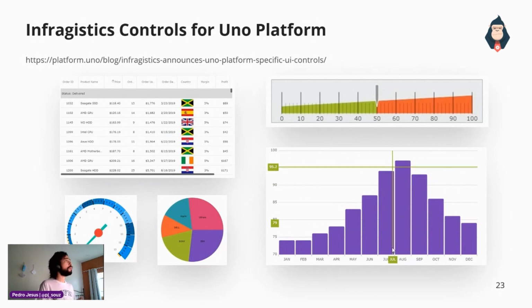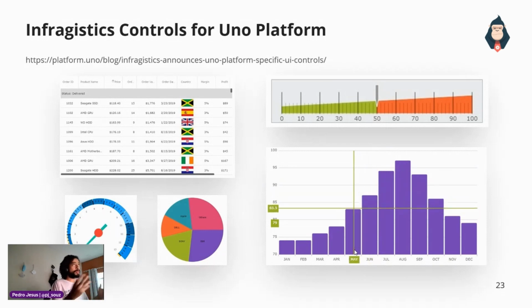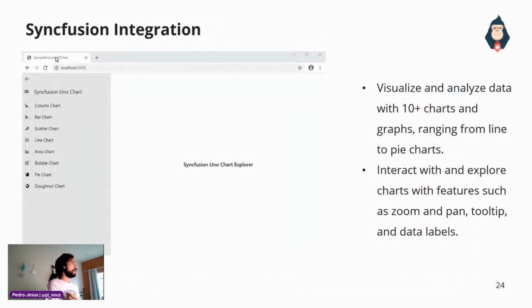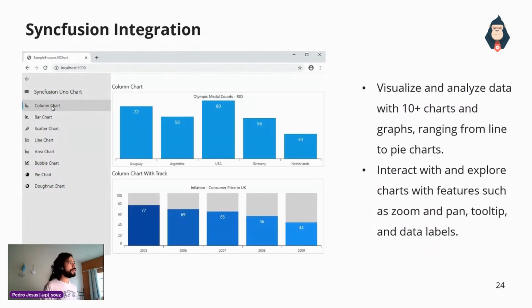And a couple of samples here about the third-party libraries that we have, the Infragistics, where we have gauges, charts, and the data grid. So we have a variety of controls here, complex controls that you can use, and they're ready to go. And also we have the Syncfusion integration here, which I'm showing on WebAssembly. So we can interact with all of those charts. You can zoom, you can pan, you can put the data labels in a tooltip and even more.